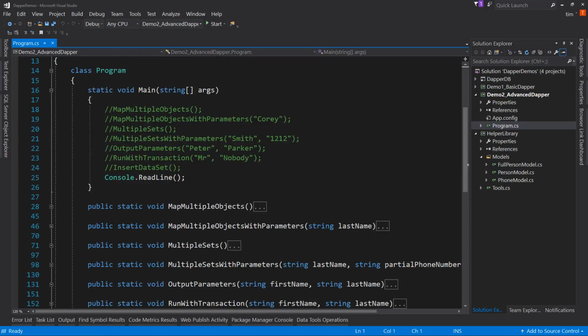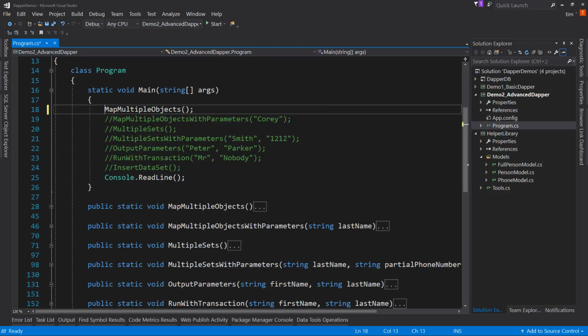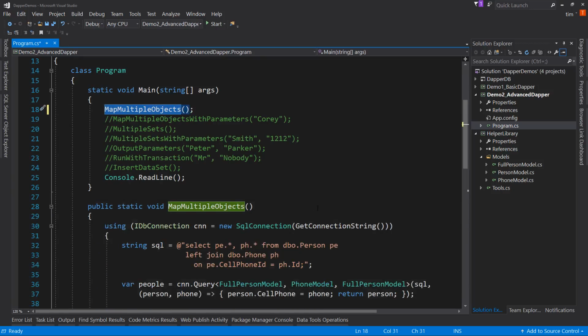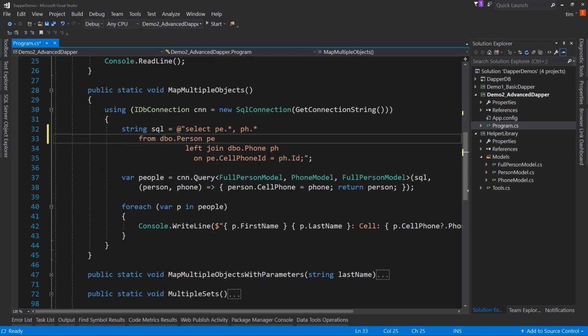In here I have a number of methods, and each one does something a little different. So we're going to start from the top and move our way down. So map multiple objects. What do I mean by that? Well, this is that tricky one where we have a full person model, and you want to populate it, including that phone model inside of it. So here is our SQL statement. Let's read this through first, just so we understand what it's doing. Let's make it a little more readable. There we go. So we are selecting PE.star and PH.star.